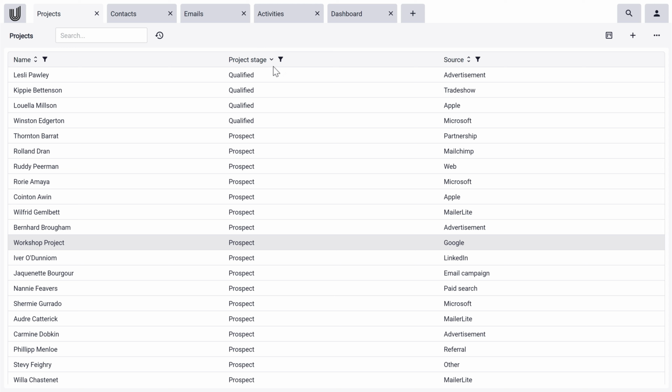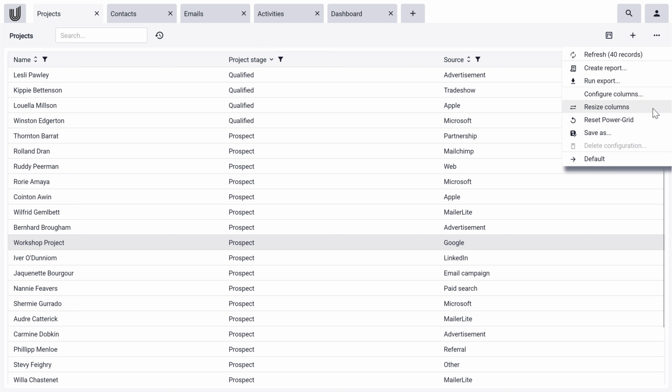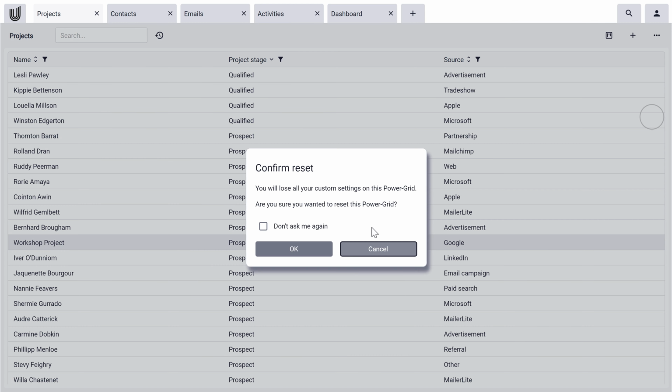It is also possible to reset your whole power grid to its default settings. Open the three-dot menu again, choose the option Reset Power Grid, and press OK.